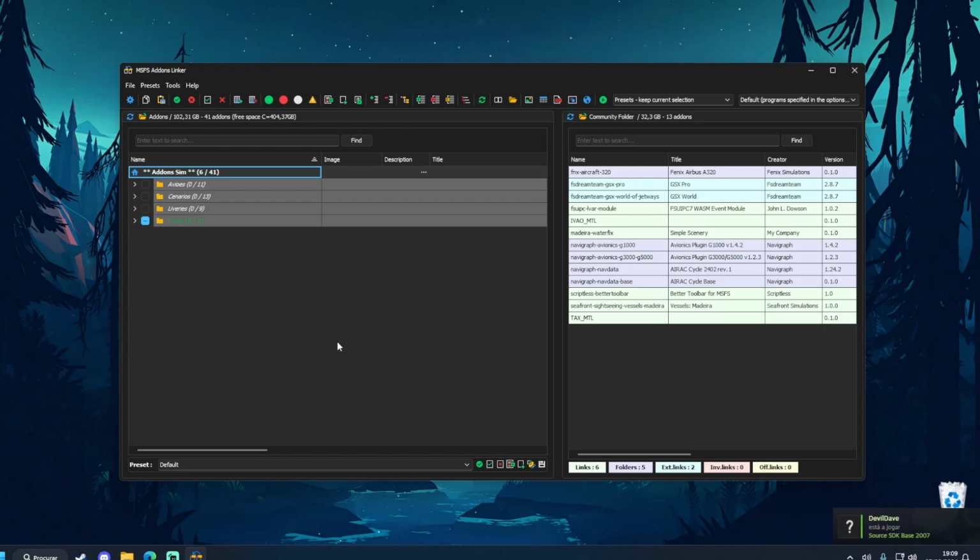I only have 41, but I know that a lot of people have more than 100 add-ons in their files, and it's a pain to have to load them all the time, every time you want to fly, and then sit in the menu for like 5 minutes waiting for it to boot up.